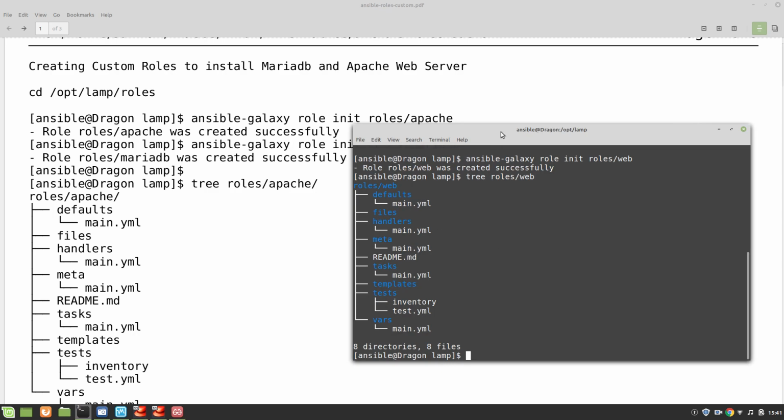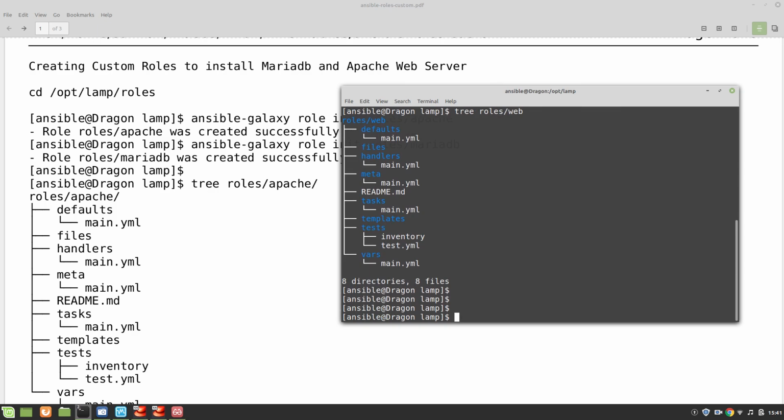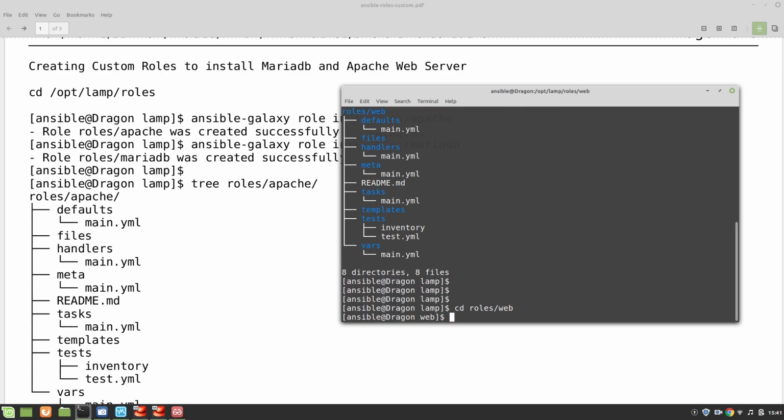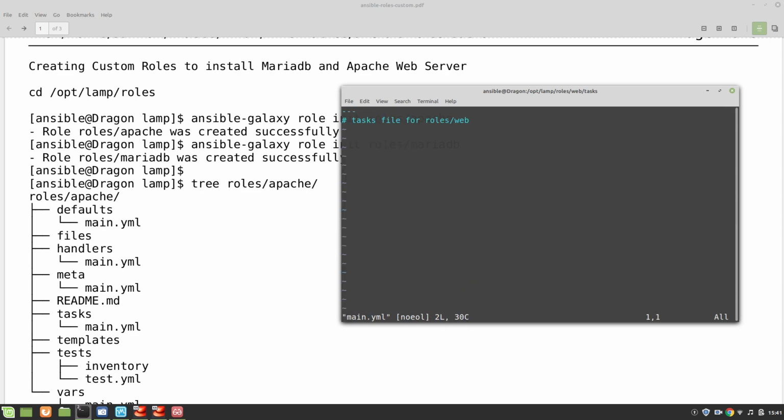So once we have created the roles, now we need to define what we really want from these roles. The first thing is the tasks. Let's go into our roles directory, then into our web, then into our tasks directory, and then go to main.yaml, and over here we are going to define a few tasks.